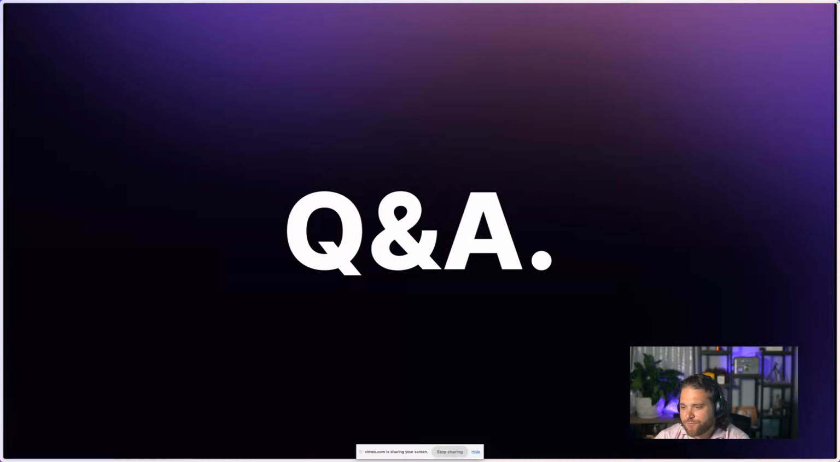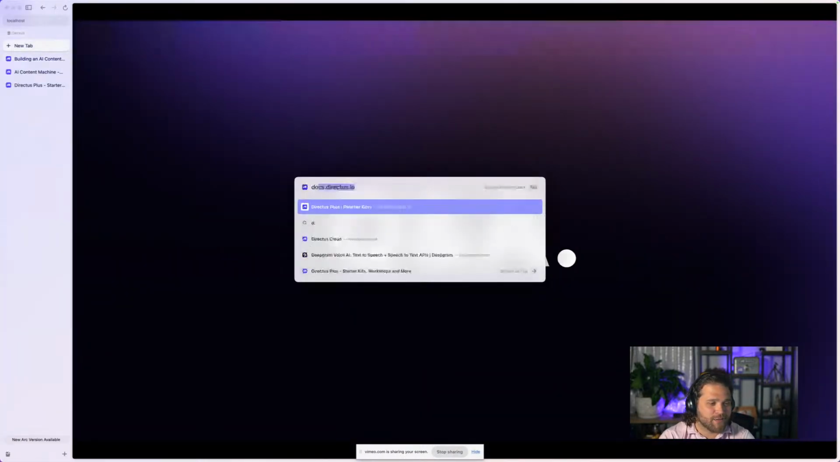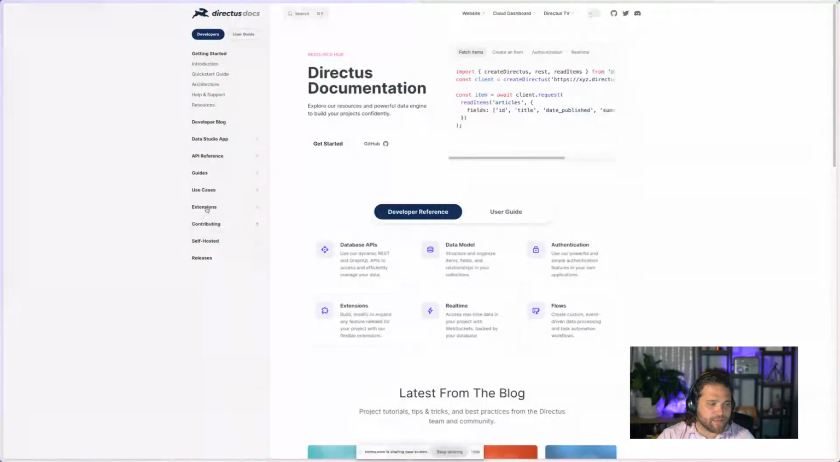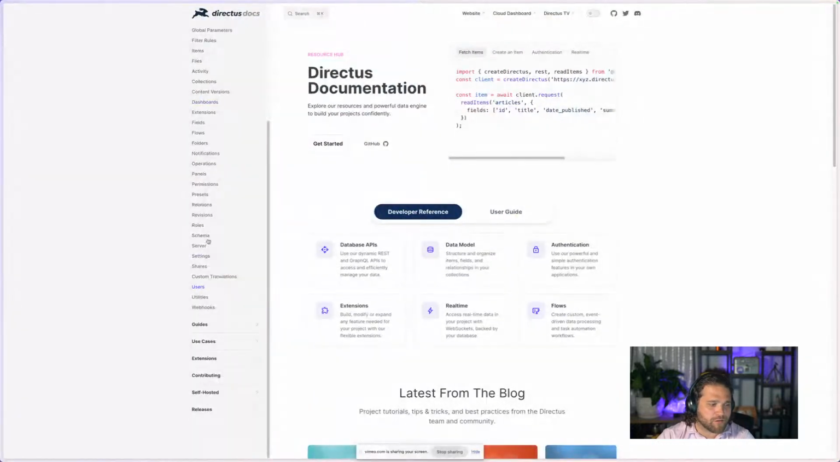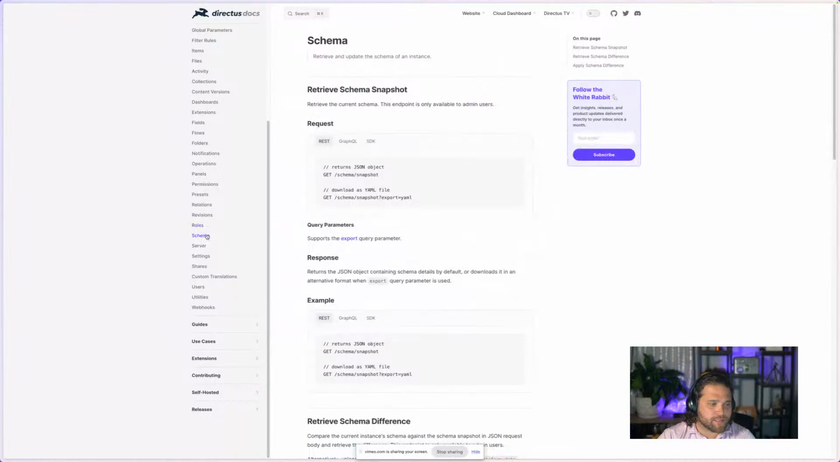What's the best practice for CI/CD Directus CMS between dev to production environments? I think that could probably be a workshop of its own, right? But a lot of folks use our schema endpoints. So if you go to the documentation, there is a set of schema endpoints that will basically return the entire schema of Directus, like your fields, your collections, your relationships, in JSON format. You can also get that as YAML if you prefer that.